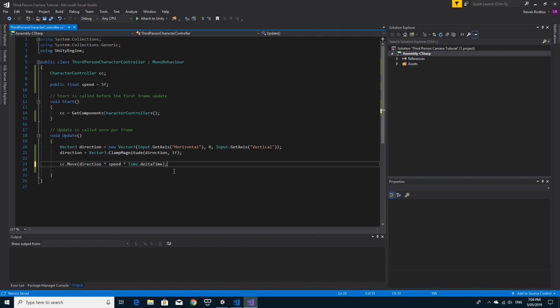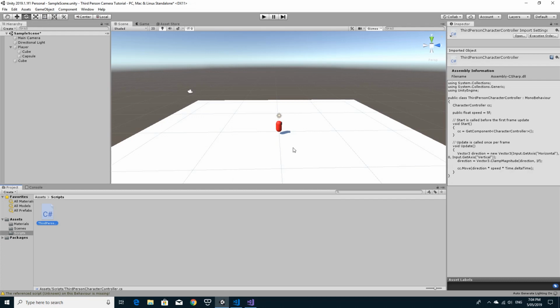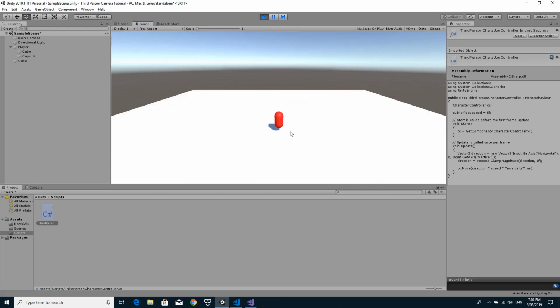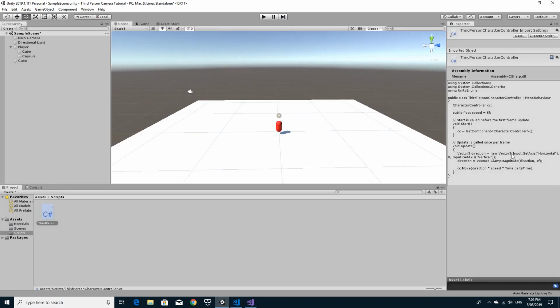So looking at that code, it's fairly simple right now, and it should pretty much work okay. So I'm going to save it, jump back into Unity and hit play, and what we should see is that the character is moving around, and if you press the diagonals, it'll also not speed up anymore, it'll still go at the same velocity. So that's basically the first part.